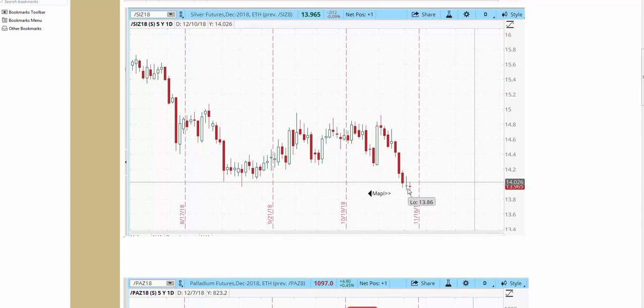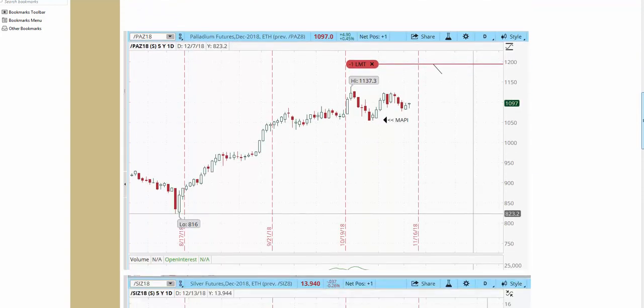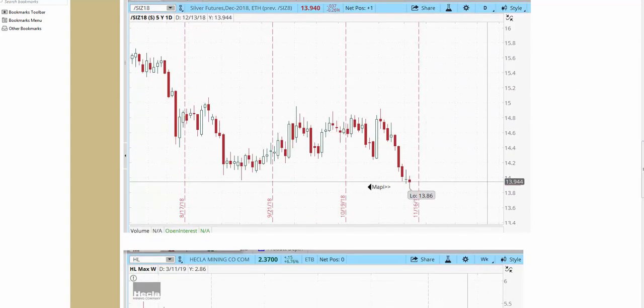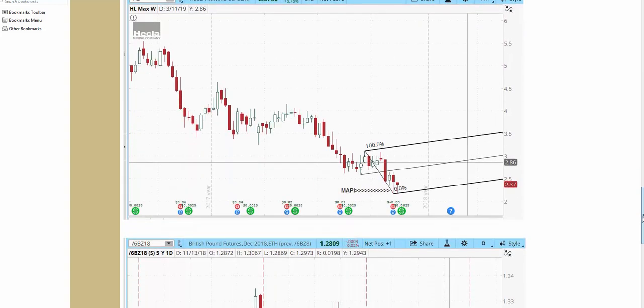Here's silver. This was our major Andrews pivot indicator buy in silver, so we're looking for this to be going up. And here's the palladium. So here we had this in palladium, and we're looking for it to go up to at least here. That's a guesstimate right there. And here's silver again. I don't know why I have silver twice, but anyway, here we go.